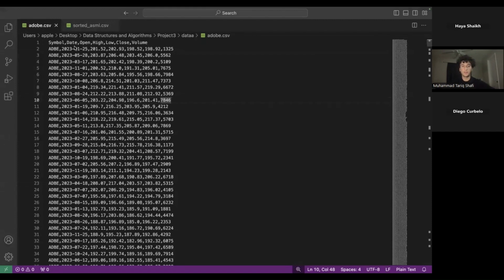It also is sorted by date. Okay, it's not sorted by date. Right now it's randomized, but then we use different data structures to sort this data.